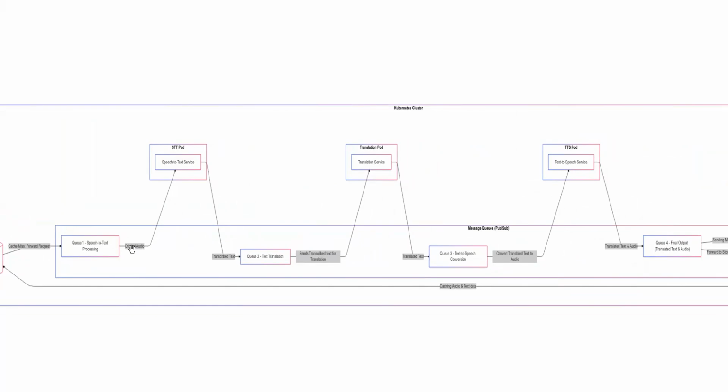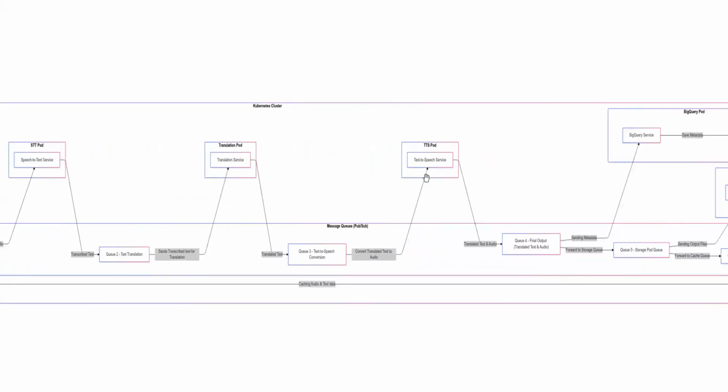The speech to text service retrieves metadata from Q1 and converts audio into text using the Google Speech to Text API, sending the transcribed text to Q2. The translation service subscribes to Q2 and translates the text into the target language via Google Translate and sends it to Q3. The TTS service listens to Q3 and generates audio using the gTTS library and uploads the result to Google Cloud Storage, forwarding metadata to Q4.